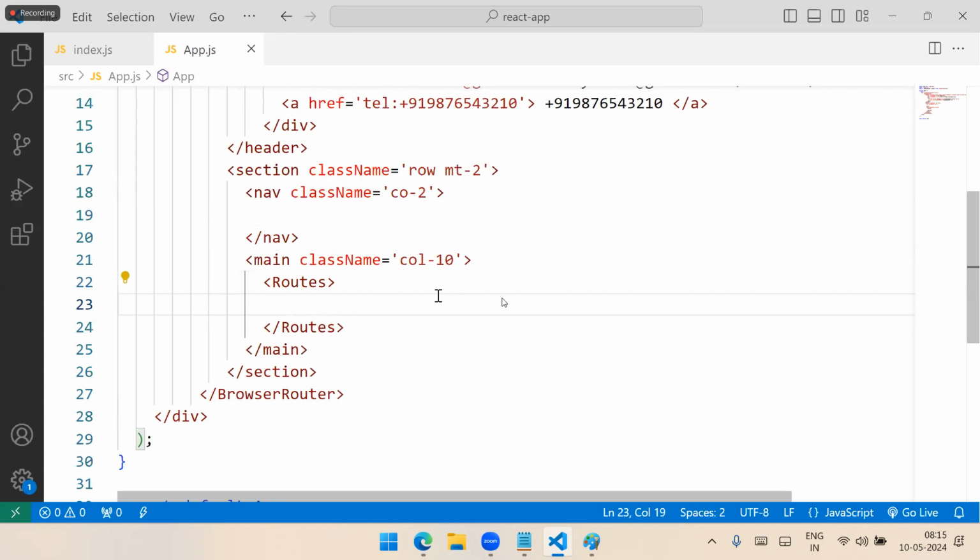Routes is the collection of what requests you can handle and what responses you can send. And whatever response you want to send, that response will display here. That means the response for every request will be displayed in the routes area. Where you design the routes area, the output will come there.